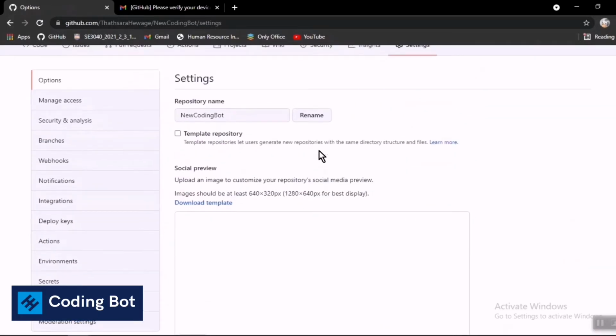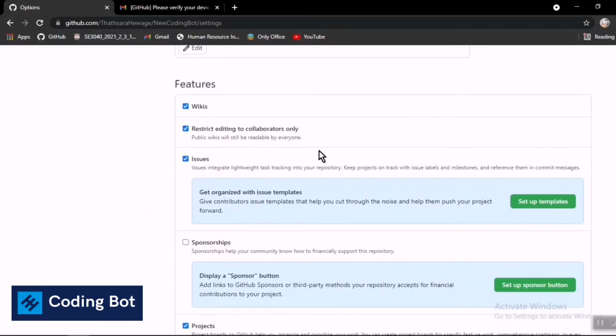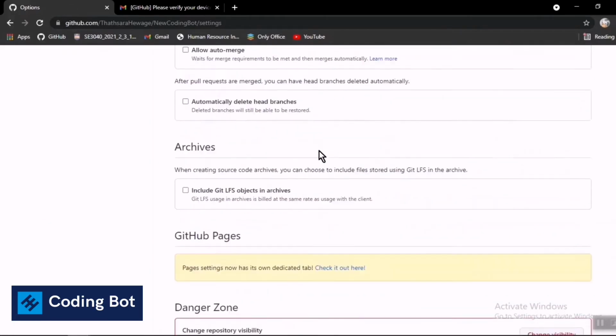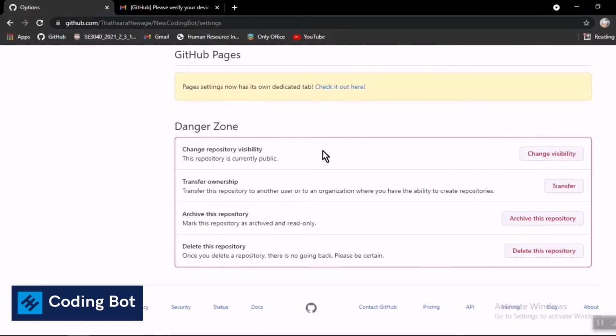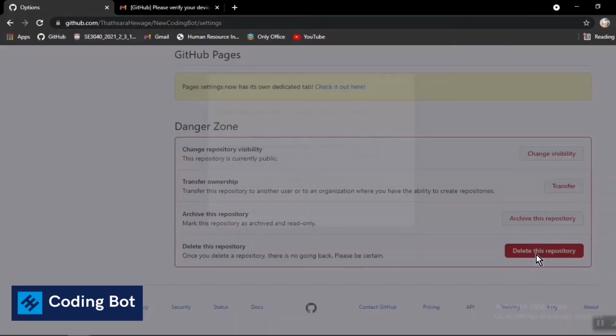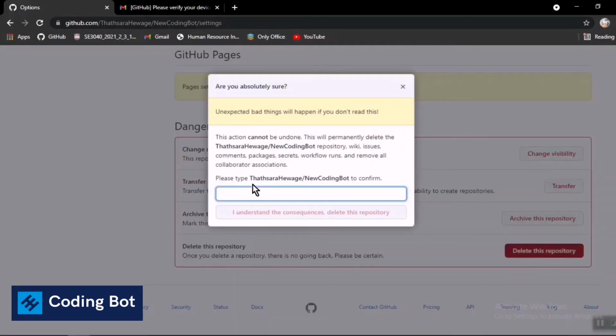After going to the settings, you have to go to the bottom of the page. There you can see a danger zone, and at the bottom of that box you can see the delete this repository option. Click on the delete this repository button, and you have to type this in. I'm going to select it, copy it and paste it in this input field, and now you can see the delete button is activating after typing correctly.